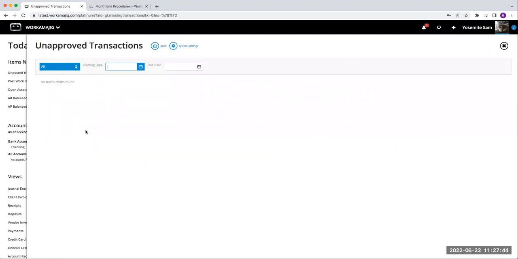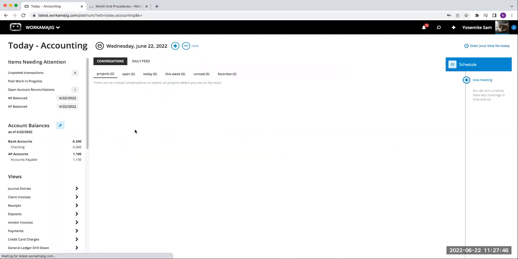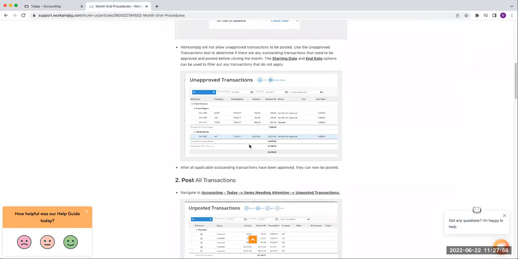So now I've managed all of my unapproved transactions. I've submitted for approval. I've printed the checks if need be, right? So then of course my next step is the unposted transactions. And by the way, that's number 2.